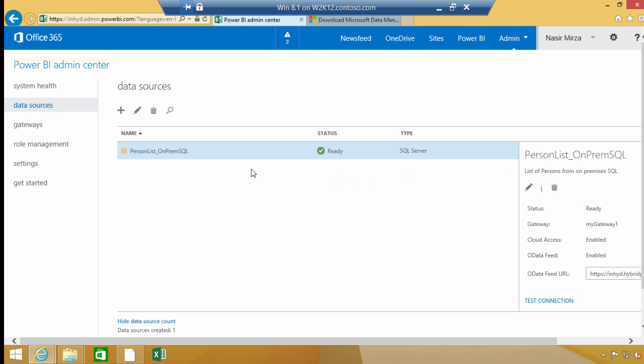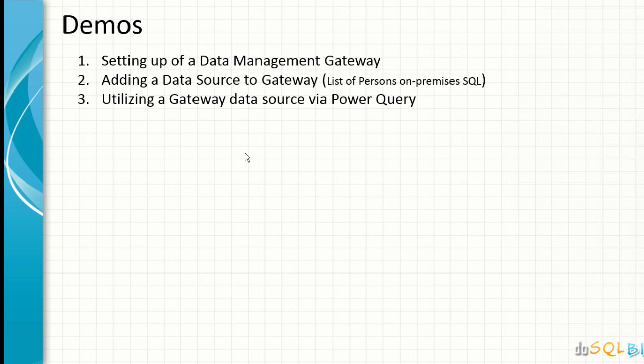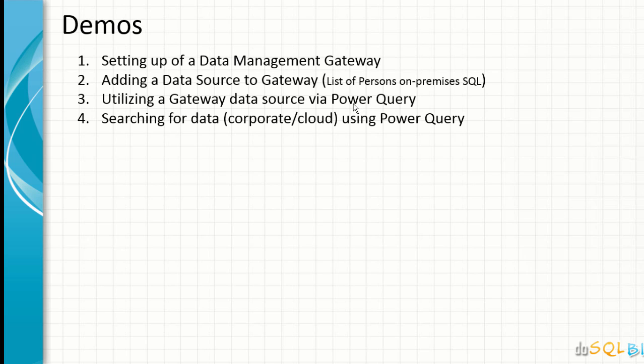We again come here, edit our data source, and say that it is searchable in Power Query. So we finished setting up the data management gateway. We added a data source to that gateway. We enabled that data source to be accessible through Excel Power Query. Next, we'll search for data using Power Query and see what data sources it's able to pull data from.